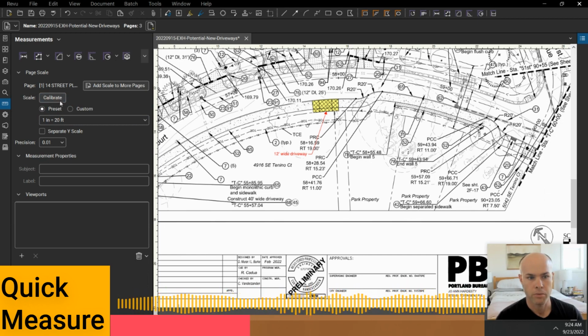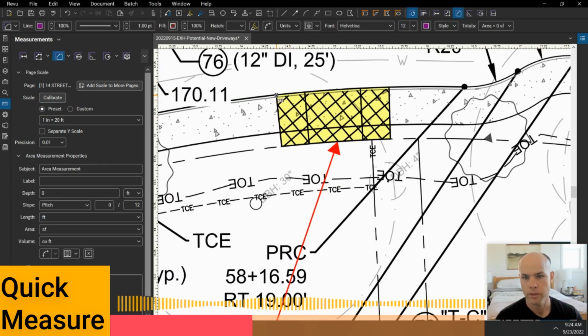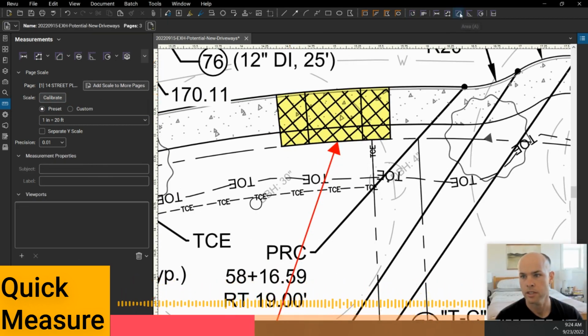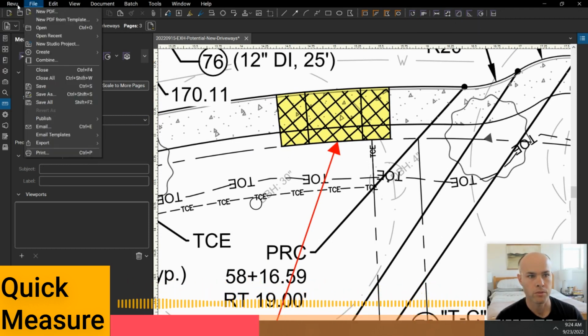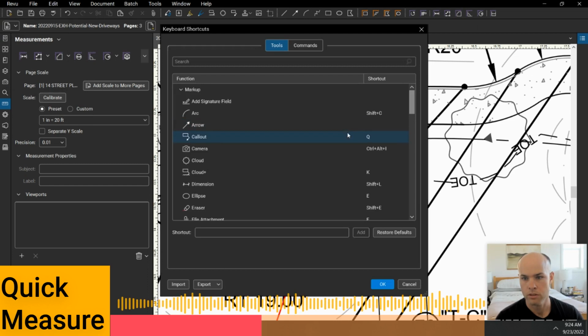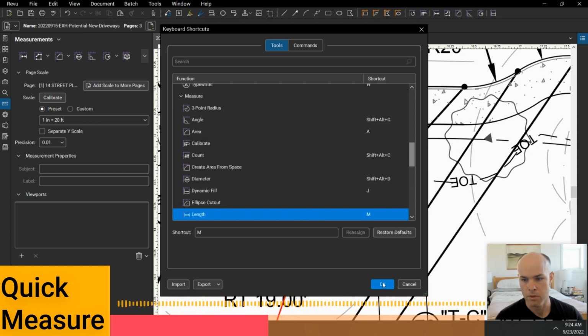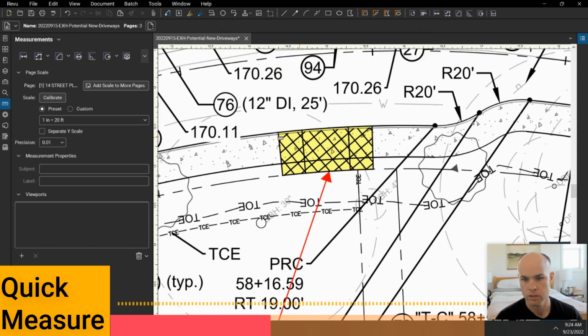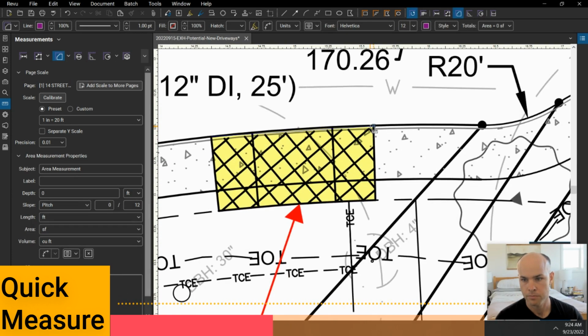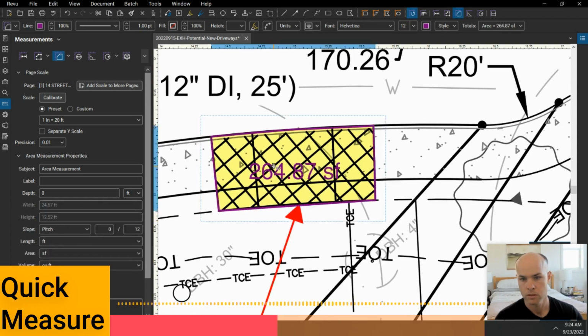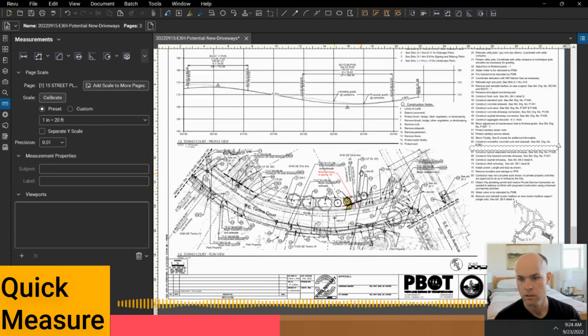You can see it's already been calibrated. So I'm now going to hit my area tool again, and I've set this area tool by hitting the letter A, which you can do in your keyboard shortcuts. I came in here, typed in A and reassigned it. Similarly, I have length set to M, so I can hit A or M for measurement. 264.87. Let's go to one more driveway here.